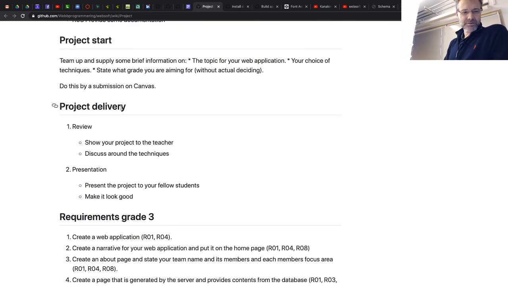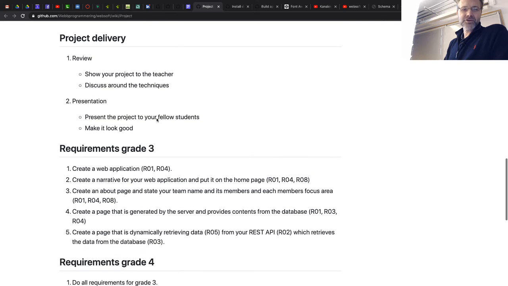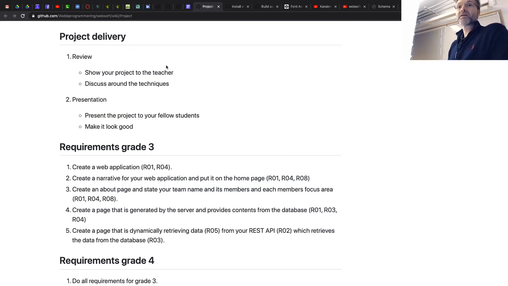So project start, project delivery. It's actually two parts of the project delivery. It's all in the same week. It's the week before the written examination. Monday, I think it's a review, and I'll put up a time schedule. You and I sit down, briefly review what you have done, show it works. We could talk about it. Always nice to talk about code and how it actually worked.